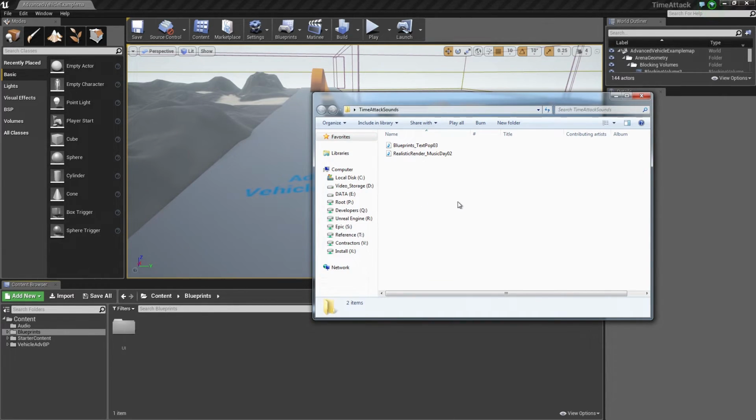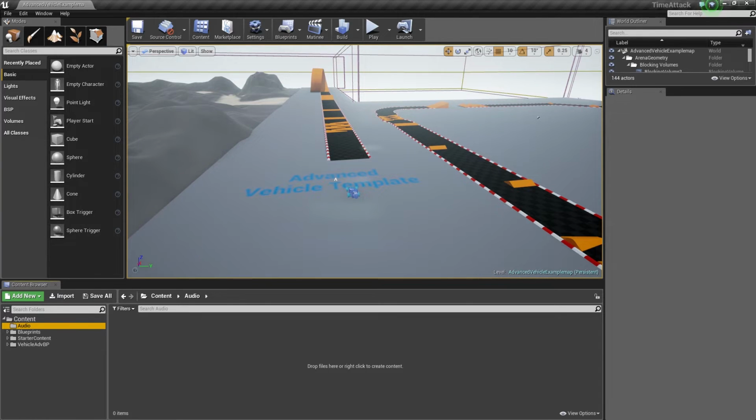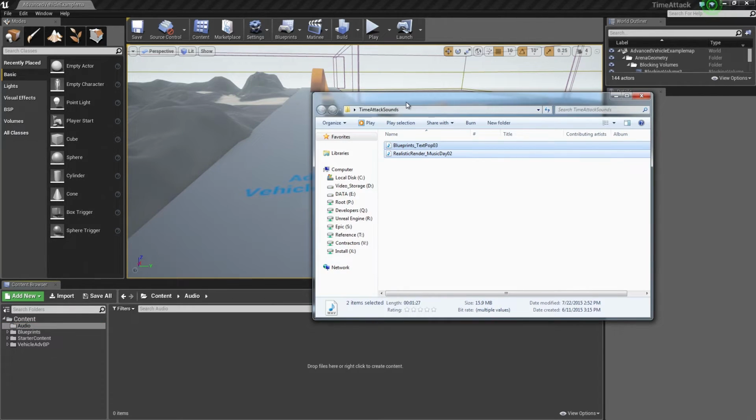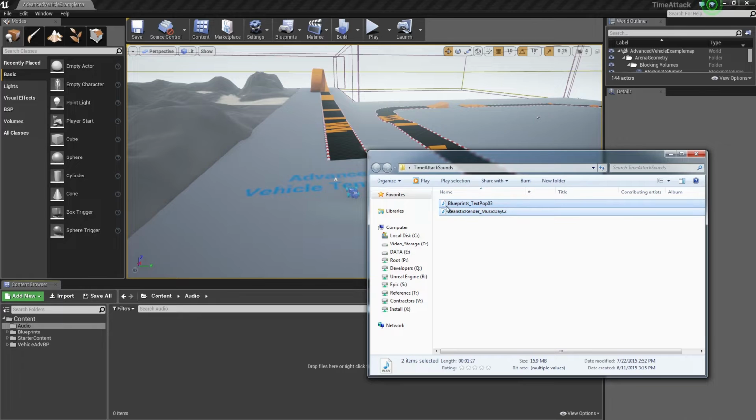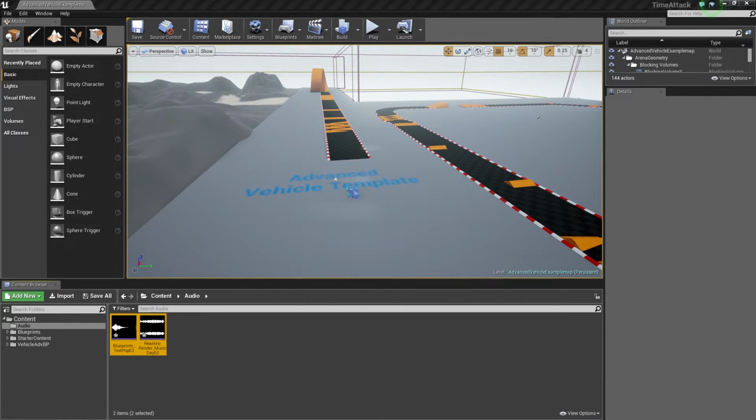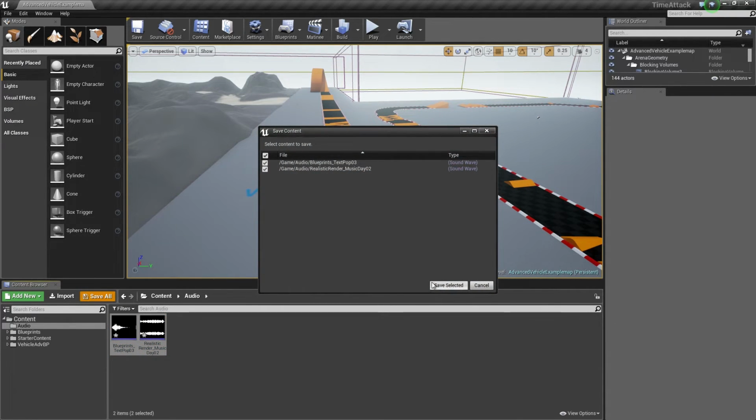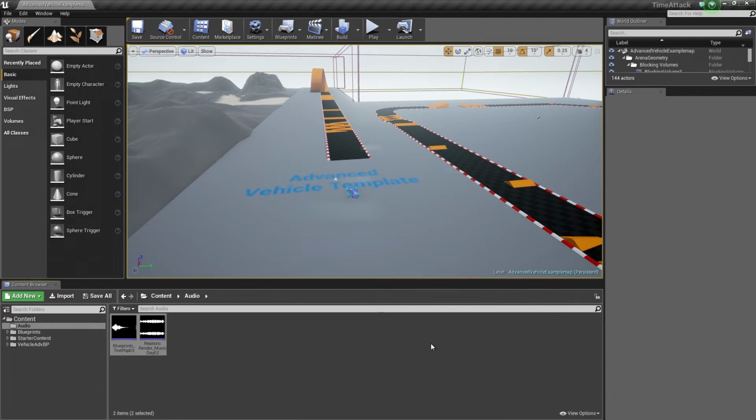Once you unzip those files, go ahead and select them both. Let's make sure that our audio folder is selected inside of our content browser. Then, with both audio assets selected, just left click and drag and drop them into our project. That will import them. And they have been imported. There's an asterisk in the lower left-hand corner, so let's make sure that we save those now. So there's our two audio assets. Those have been added to our project.